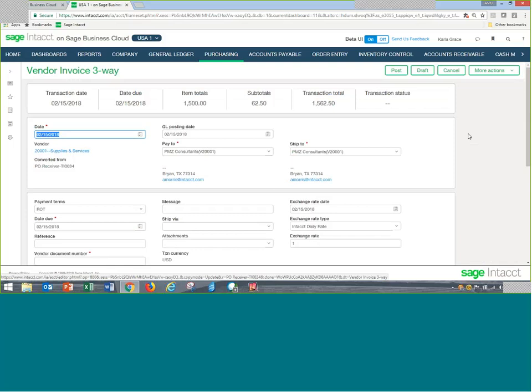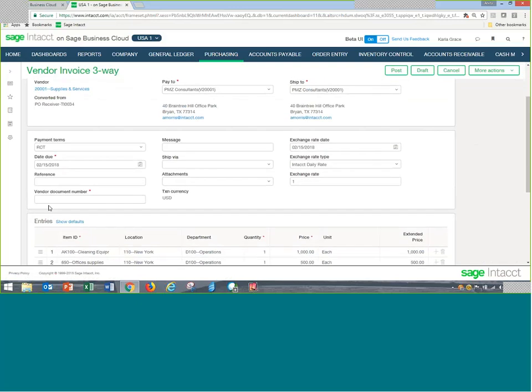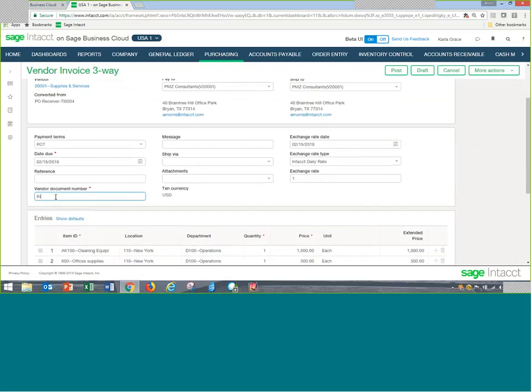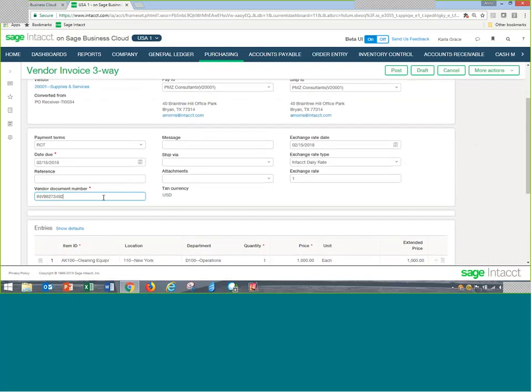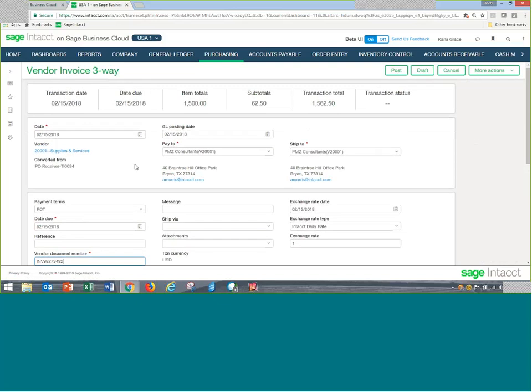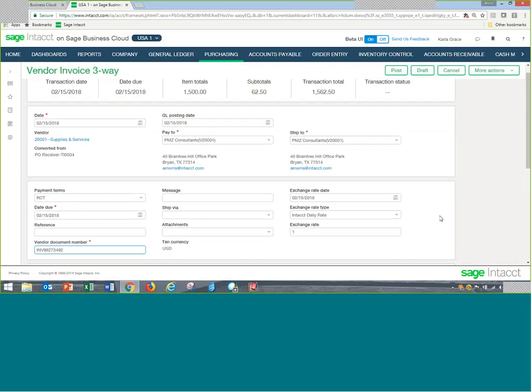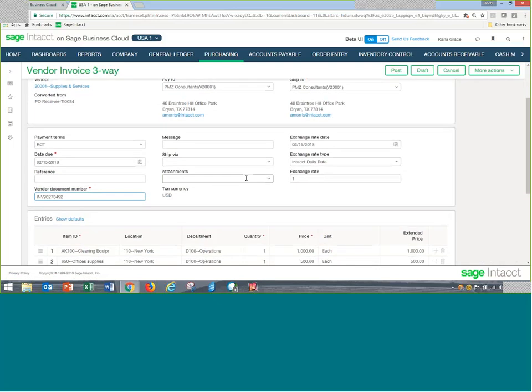And you notice it's a three-way invoice because there's both a PO and a receipt that's going to be compared. The only required field on the vendor invoice is the vendor invoice identifier. So we'll place a number in, and the reason that's required is because Intacct is going to take that number and make sure that with that vendor and on that date, there's not a duplicate invoice in the system. There's also the capability of putting attachments within Intacct.